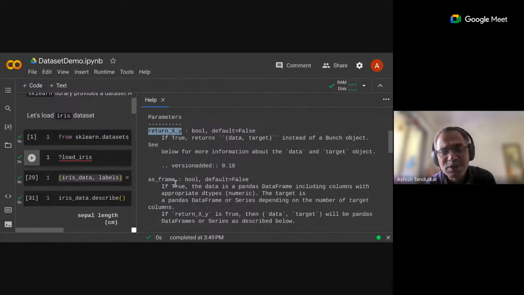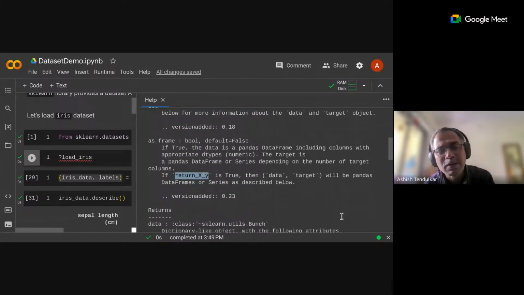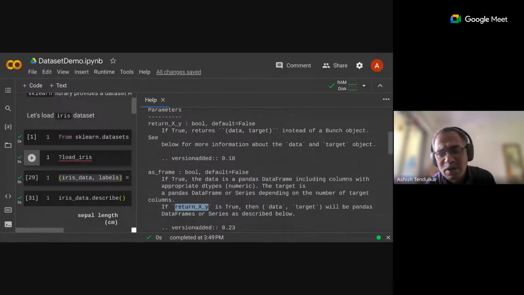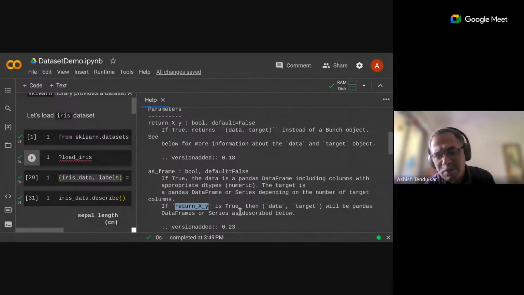So you can see that if true, data, including columns with appropriate data types, target is pandas data frame or series depending on number of target columns. If return XY is true, then data target will be pandas data frame. So if you want to do this, you have to also set this to true. But I failed to understand if we set this as true and that as false, what would happen? Again, target is a pandas data frame. This is something that is puzzling me. I am going to try.